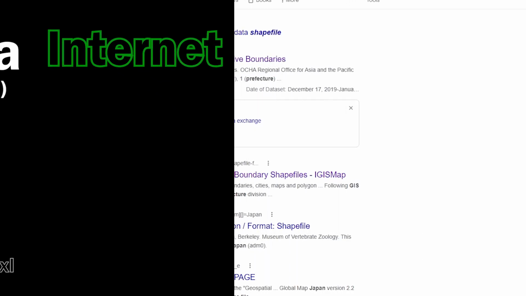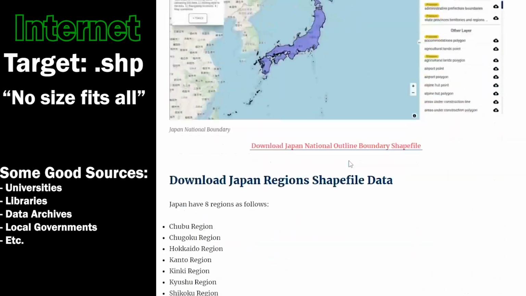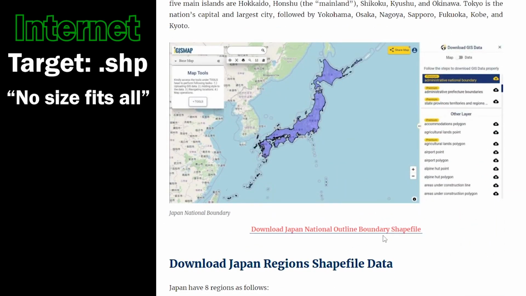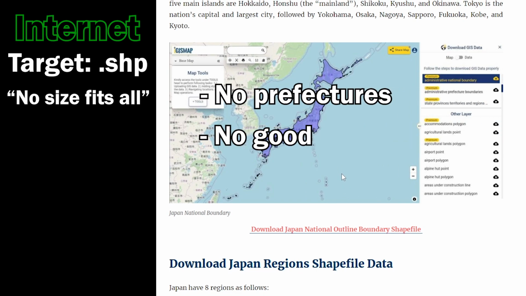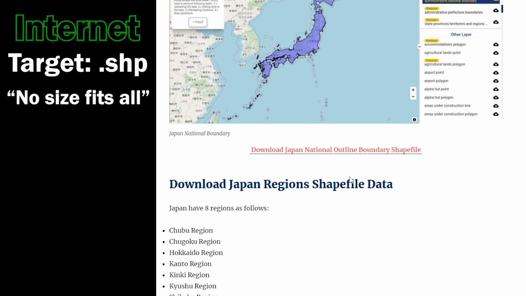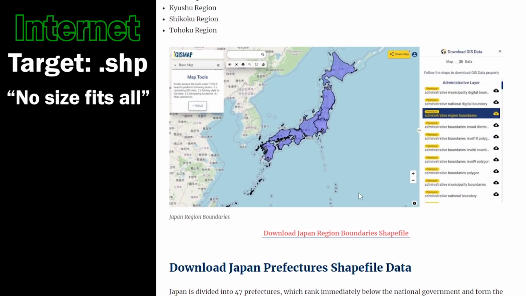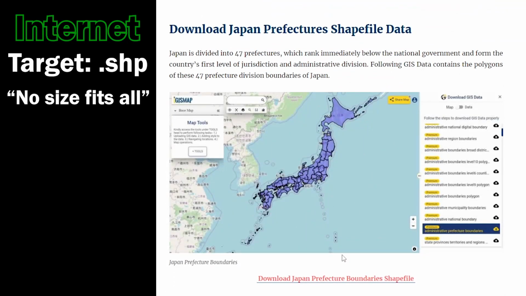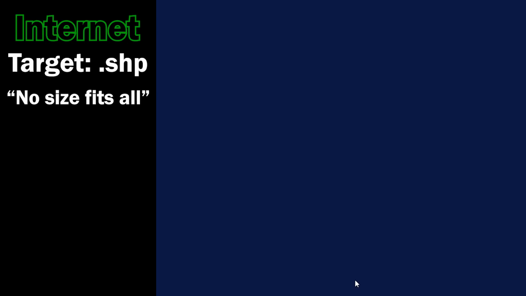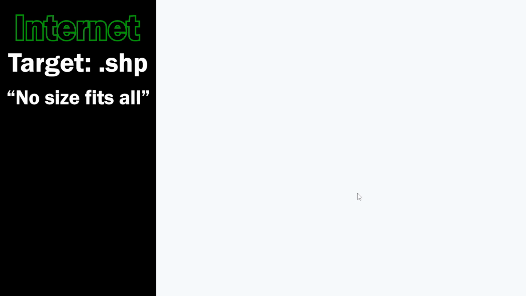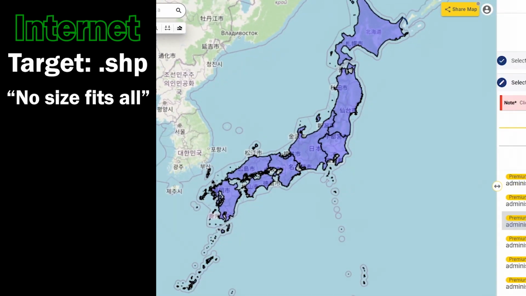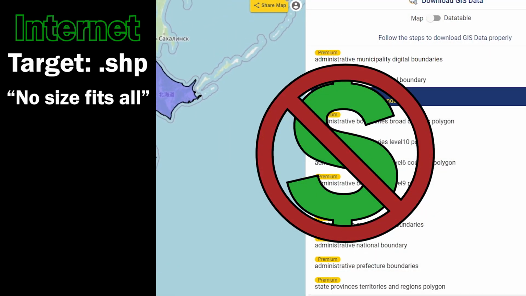There is no one correct location to find data. I need to make that very clear. For example, if I go here, Japanese National Outline Boundary Shapefile. Great! But not, because this is the national boundary. It doesn't accommodate the prefectures, which is something that I will need. So I can't use this. If I go here, regional boundaries, getting smaller, but not what I need. Prefecture boundaries. So now that I have prefecture boundaries, I can look at this and, boom, premium, paywall. Nope, not going to do this.